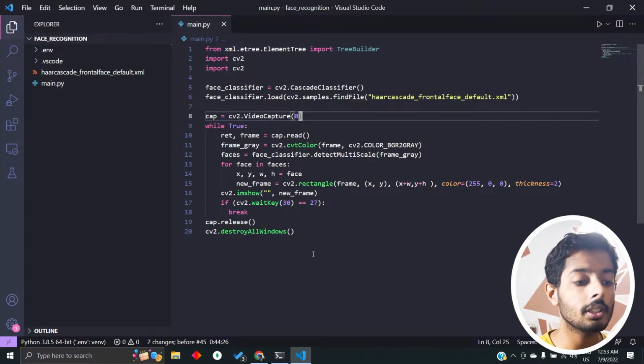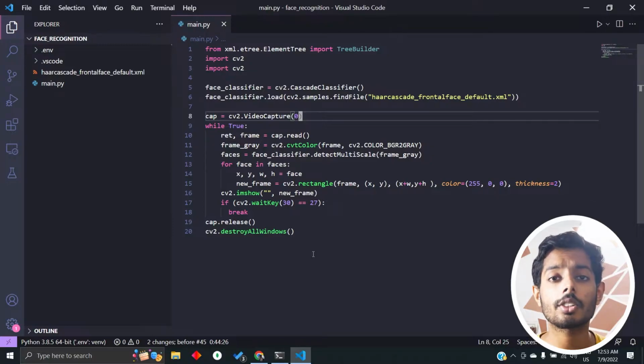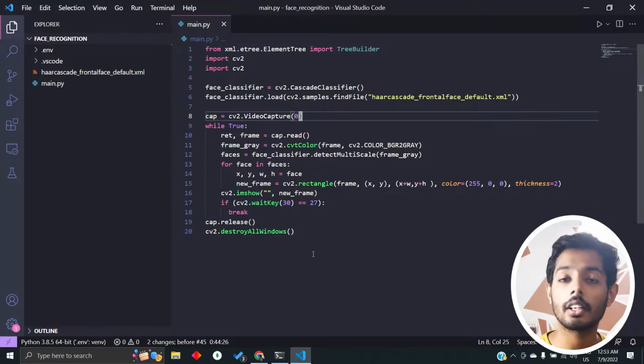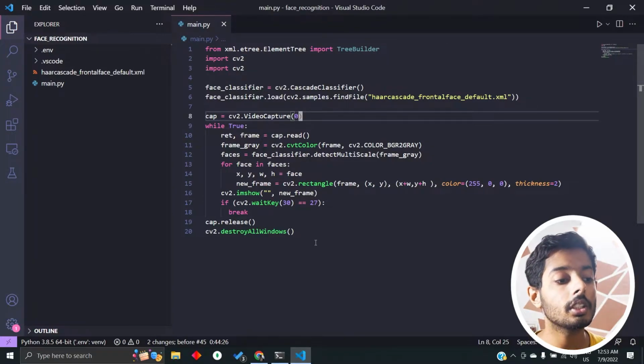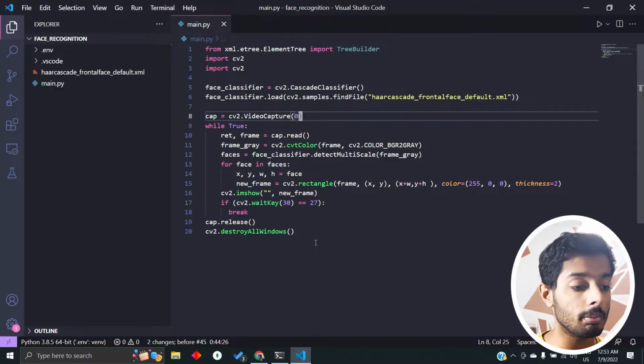In the previous video, I demonstrated how to detect faces. The link for the same will be in the description. Now we'll build on top of it. We have already detected the face, so the next step is detecting the emotion on top of it.